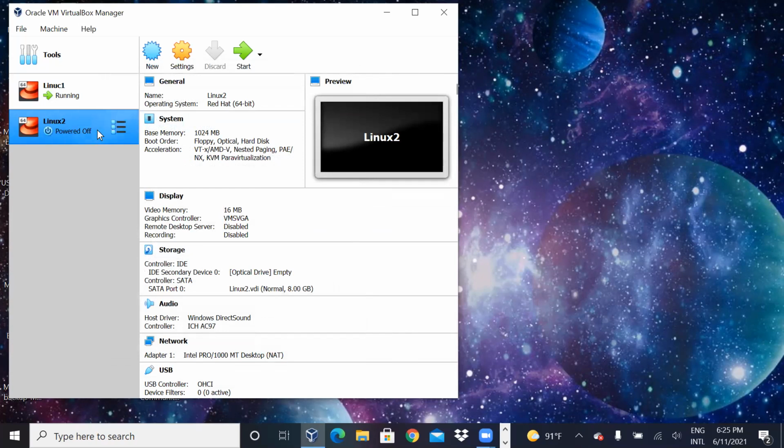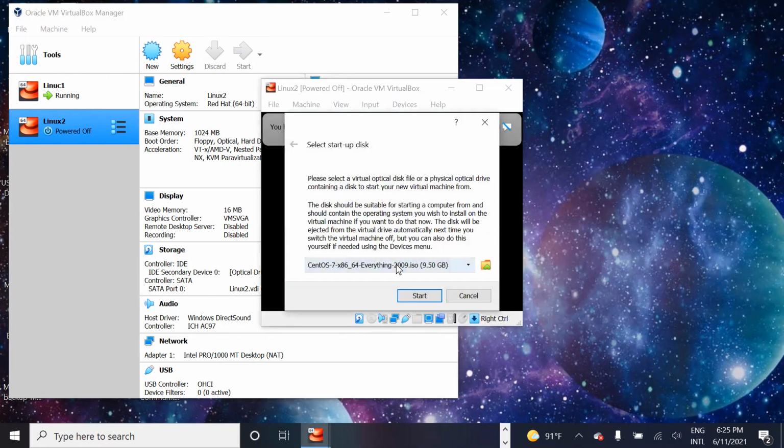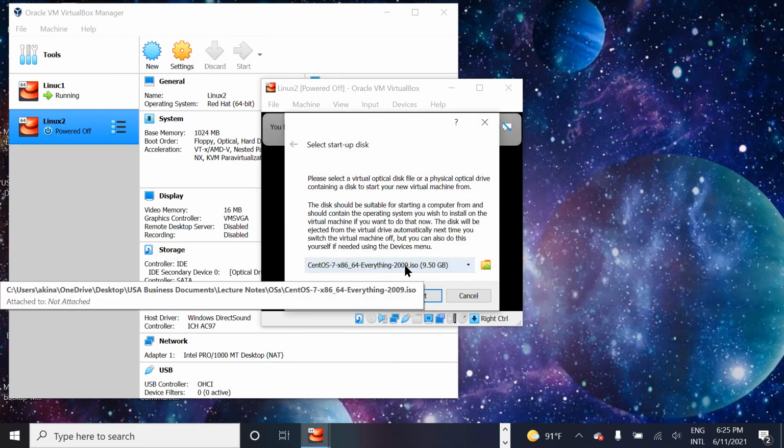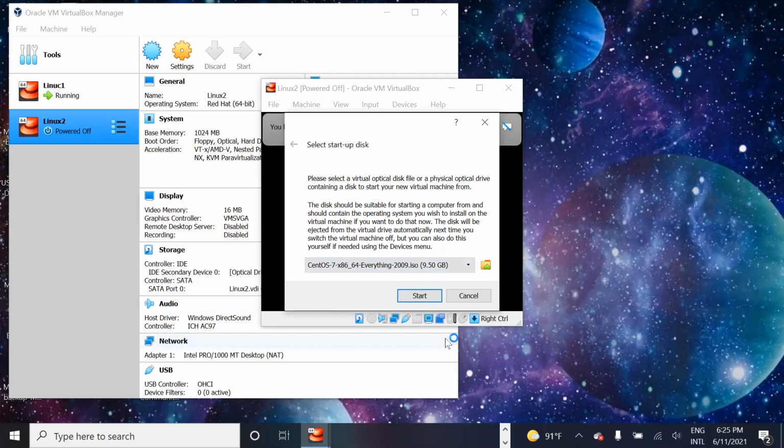Now that you have created the machine, remember the next thing you want to do? You want to put an operating system in the machine. To do that, you say start. And then having already downloaded your operating system, you look for where you downloaded it. Right now, this is my operating system. It's already showing because I loaded it just now. I already downloaded that. You know how to download the operating system.